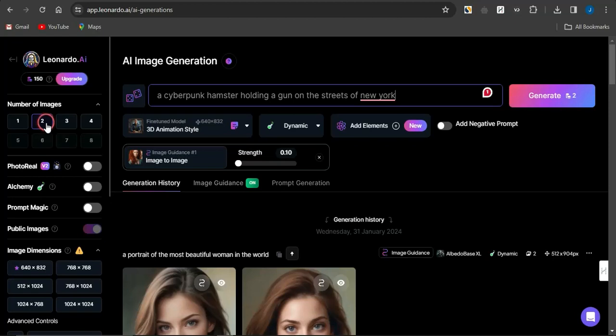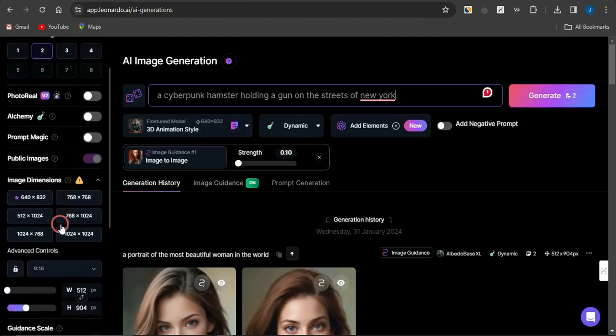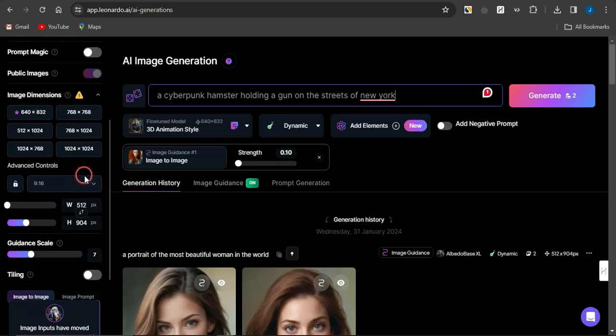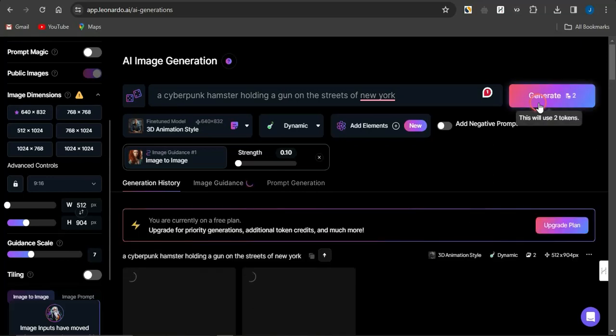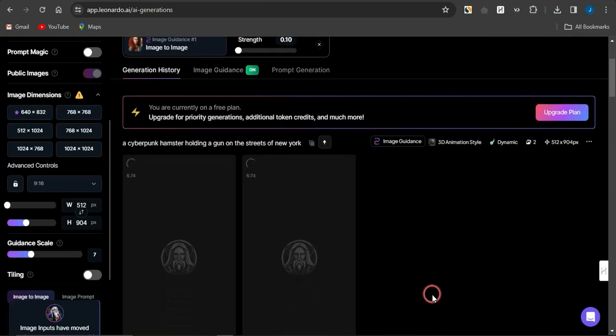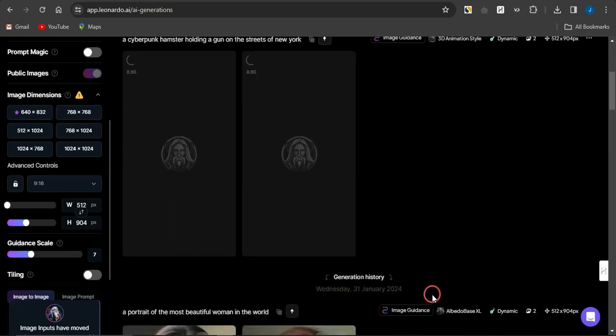Because I'm utilizing 2 images, you can see that these are actually 2 tokens. You could go into editing much more detail here, such as the dimensions of the image, and once you're done, click on generate and your image will be generated in a matter of seconds. And that's how this AI tool works.